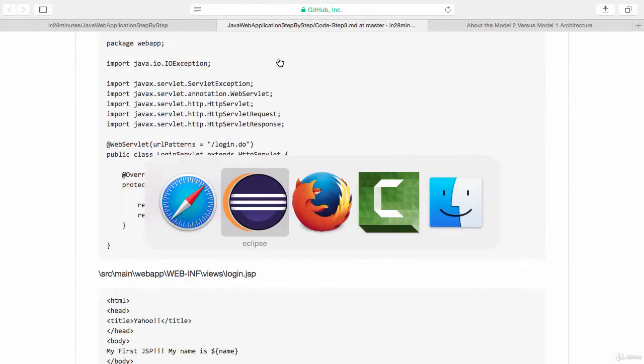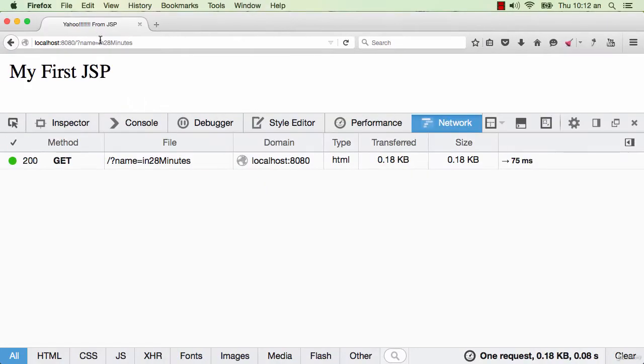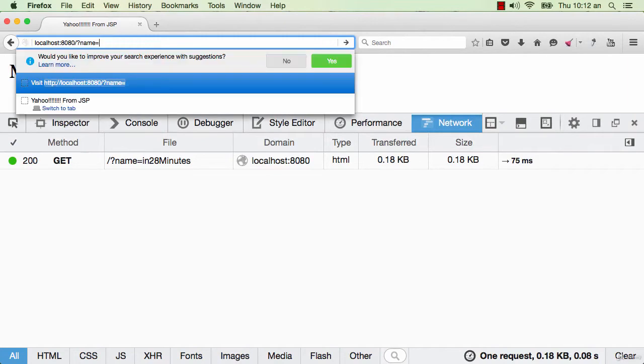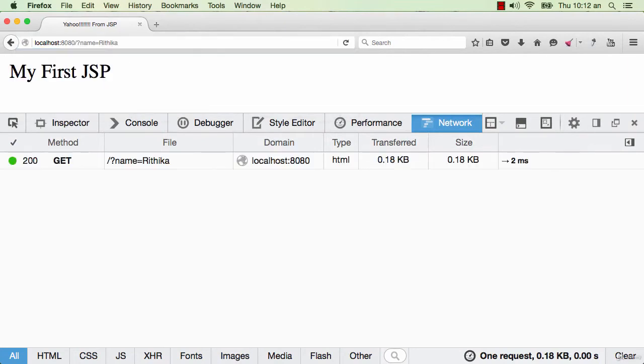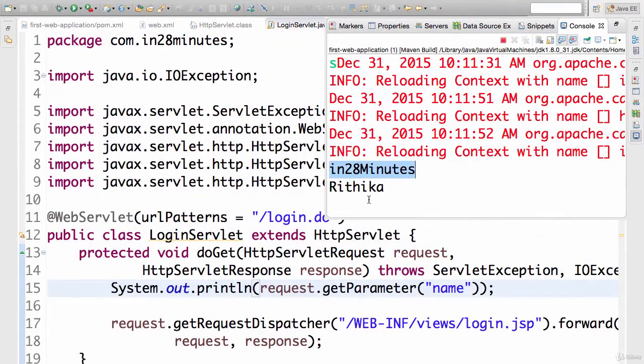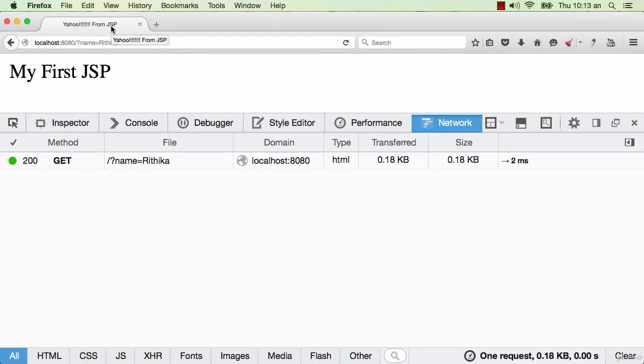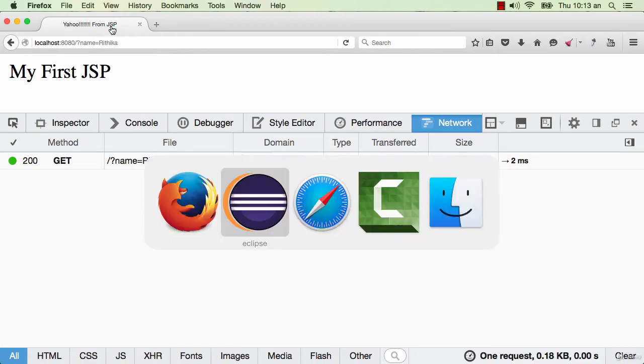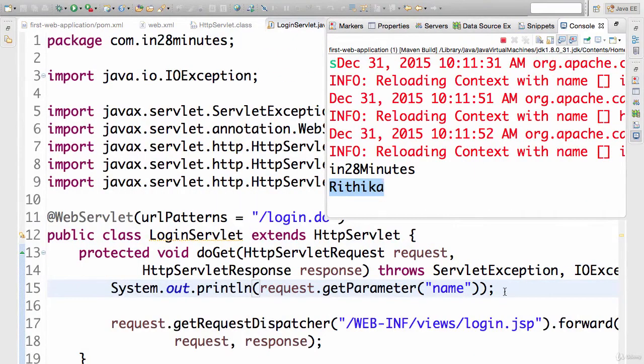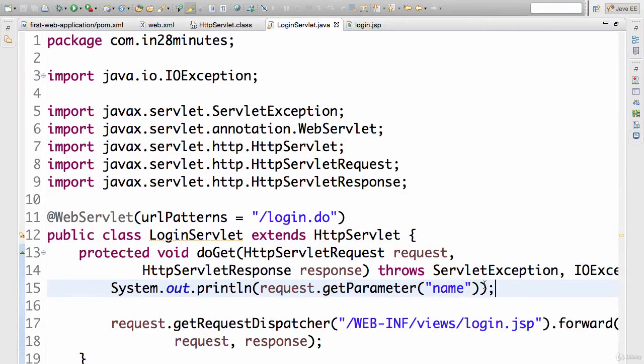Now let's pass in a different name just to make sure that we are actually picking up the name. I'm passing in a different name. Let's say I'm passing in Ritika, my daughter's name. What would happen? You'd see Ritika in here as well. We are passing a request parameter from the browser and we are printing it on the output. So we see the request parameter on the servlet.